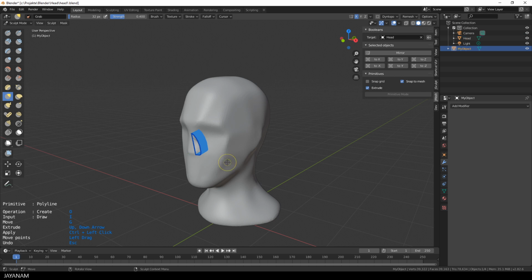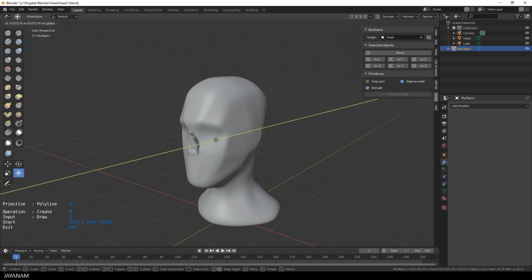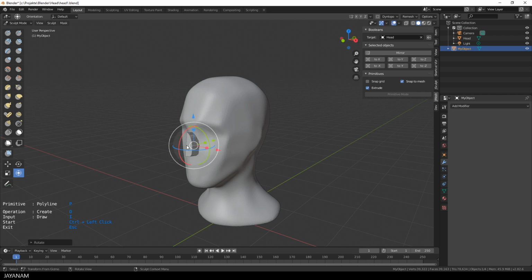And this is the start for the base mesh for creating the nose. The rotation doesn't fit, but that's not a problem. We can use the new transform tool and bring it to the front and then rotate it without having to switch the mode. We can stay in sculpt mode.